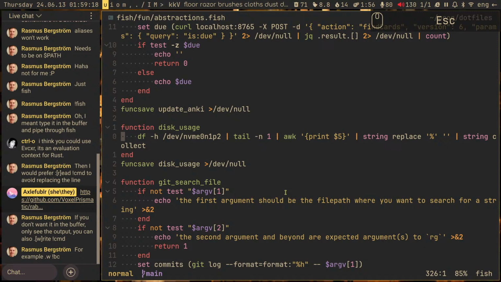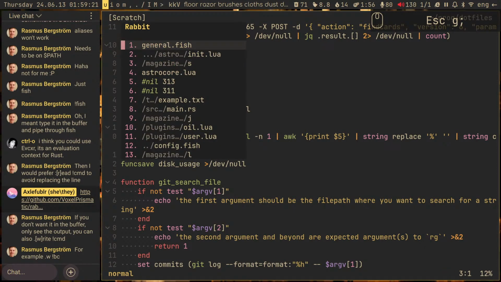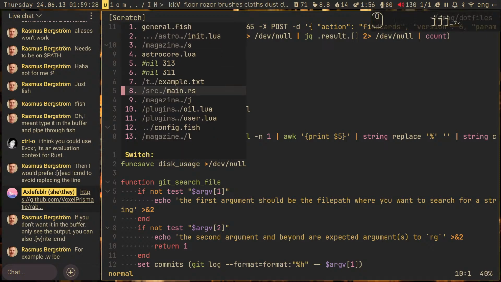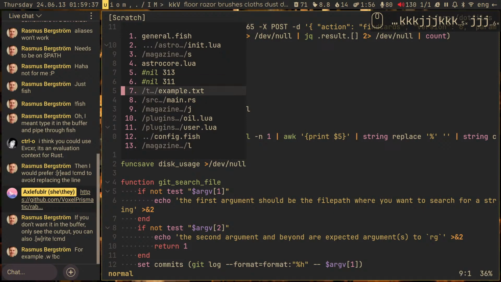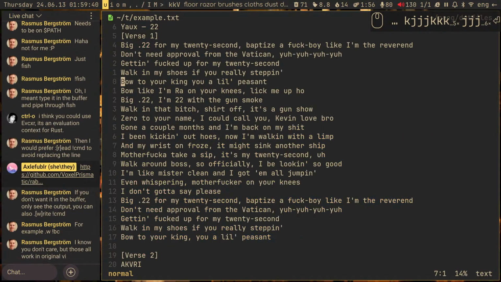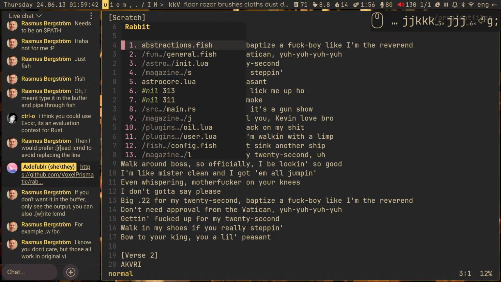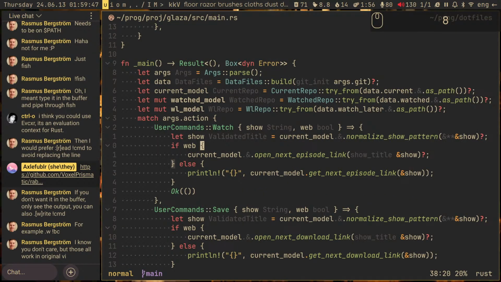So the Rabbit plugin gives us a list of all the buffers that we visited in the current window for us to be able to go between them very quickly. So you can also go with your cursor, so maybe to this file, press enter, or alternatively, you can just press 8, for example, to go to main.rs, and here we are. I know you don't care, but those all work in original Vi. No, that's cool. That's the thing.